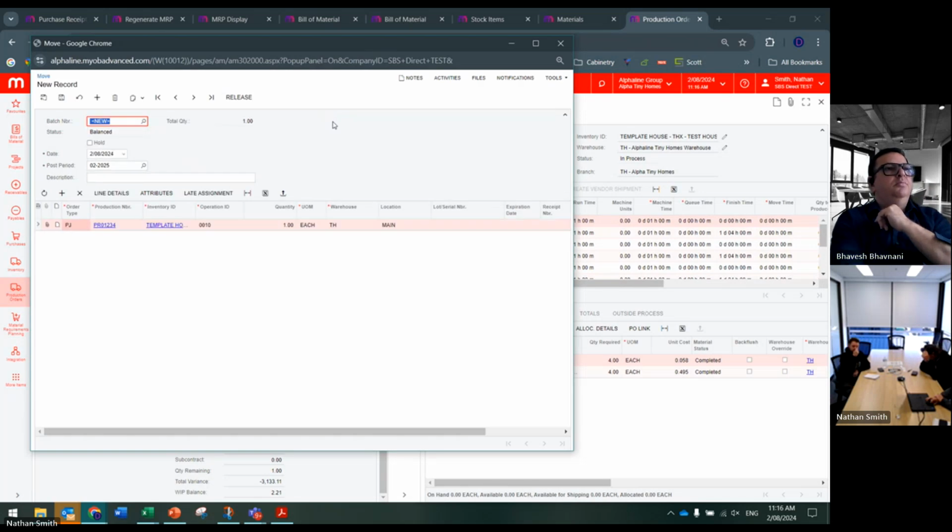Then, in order to complete this, I will say quantity 1, operation 10, and I will release. That's it. So this is moving it from one operation to the other. It's not moving it from one work center to another. Whenever the new work center happens, it will move. Your first 2 operations happen in the same work center, if I'm not mistaken, from what I can see.